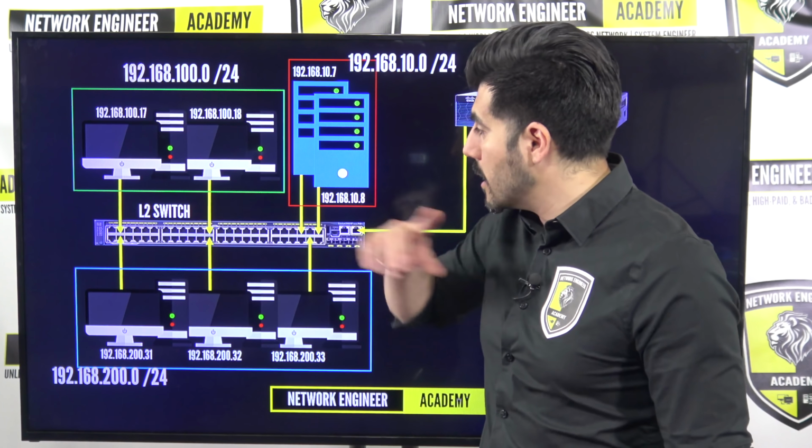So yes, many out there still use this method, router on a stick. And that's basically when you have a layer 2 switch and a router, 2 physical devices, and you connect them.